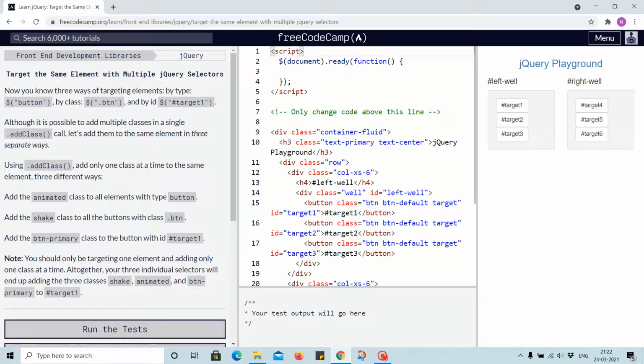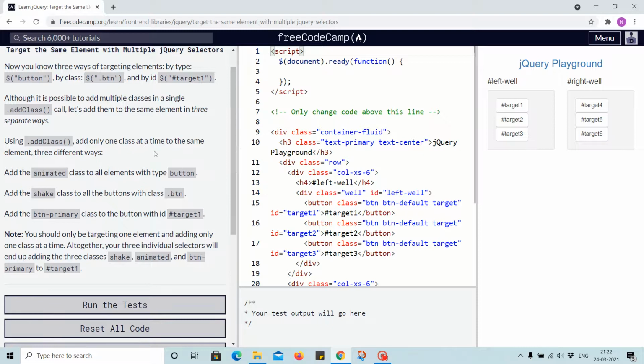Although it is possible to add multiple classes in a single addClass call, let's add them to the same element in three separate ways. Using addClass, add one class at a time to the same element three different ways. Add the animated class to the element with type button. Add the shake class to all elements with the class .btn, and add the btn-primary class to the button with the id target1.